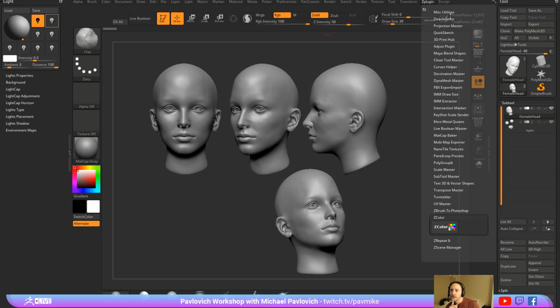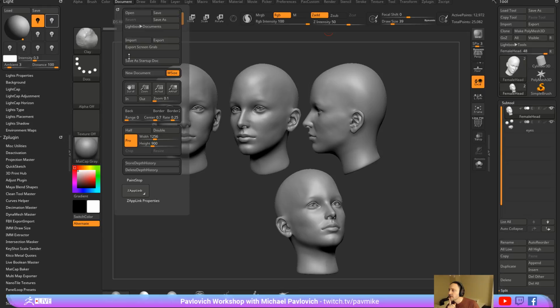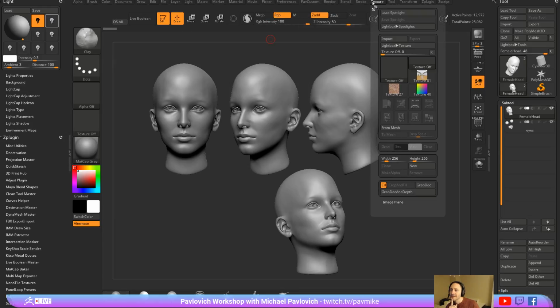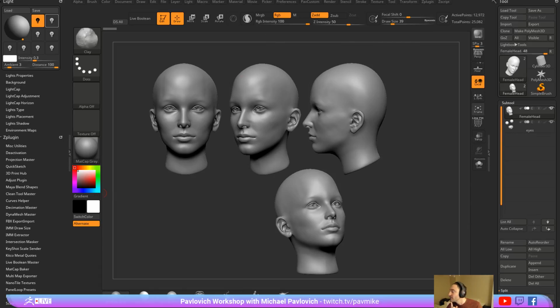I thought it was in here. Or is it under document? No, is it under texture? I don't remember where it is. This is one of those things where you have a whole video on it and you don't even know where it is because I don't use it that much. It's in here somewhere. Where? Paint Stop. I know it's in there. Somewhere in ZBrush there is Paint Stop.